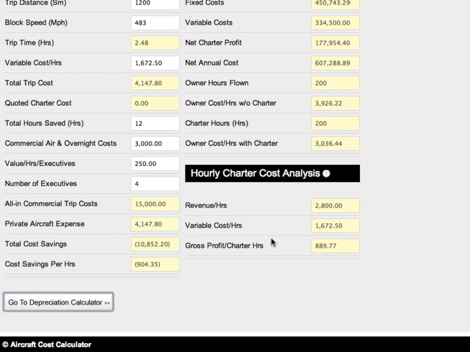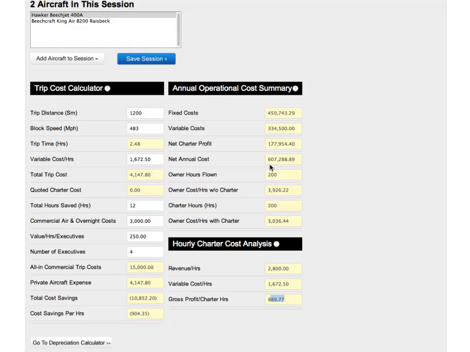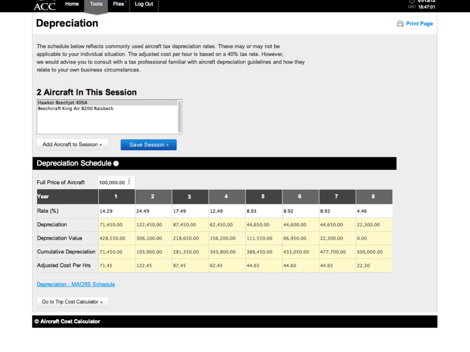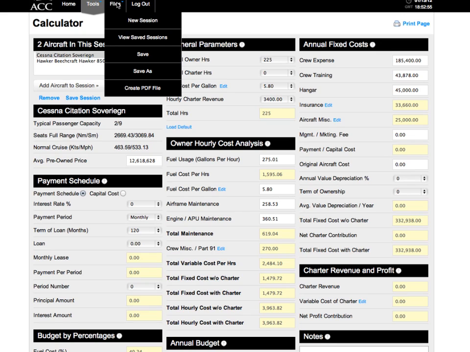And then over here on the hourly charter cost analysis, you can see his revenue and then his variable costs, so his gross profit per charter hour is right here. And then here's his annual operational cost summary. So he's going to have about $607,000 of annual cost after he gets $177,000 of charter revenue to offset. We've got makers in here, our depreciation schedule. So maybe he pays $1 million for that airplane. And then these, we pre-populate these fields, Jim, the rates according to makers, 135 aircraft, or if you wanted the 91 operation, you could change those fields so you could see his adjusted cost per hour there.